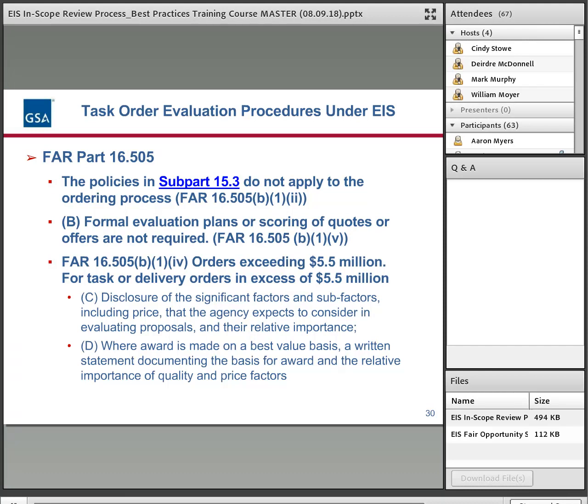Item number 2, formal evaluation plans or scoring of offers are not required. That's optional for you. FAR 16.505 also states that when your order exceeds $5.5 million, you have to disclose the significant factors and sub-factors, including price, that the agency expects to consider when you evaluate proposals and their relative importance. And then when your award is made on best value, you have to include a written statement documenting the basis for award and the relative importance of quality and price factors.